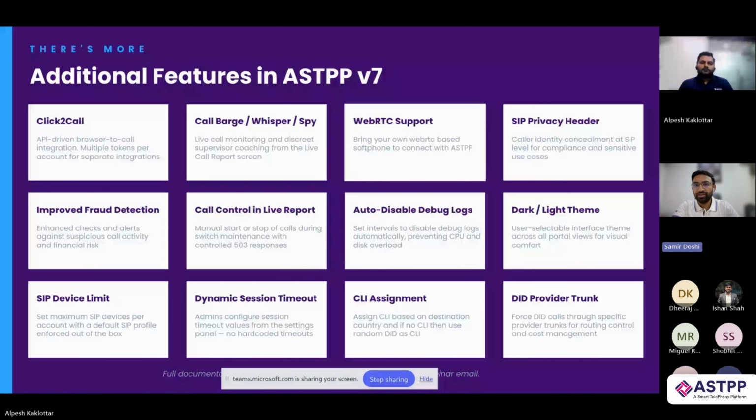So these are the major categorized features which we have added. Now these are the lists of medium to small level improvements or features we have added into version 7. So in version 7, we have added click to call functionality, which is very flexible. If you want to do a CRM integration or a website integration for calling, you can always use this click to call functionality. There are a lot of configurations available which you can expand.